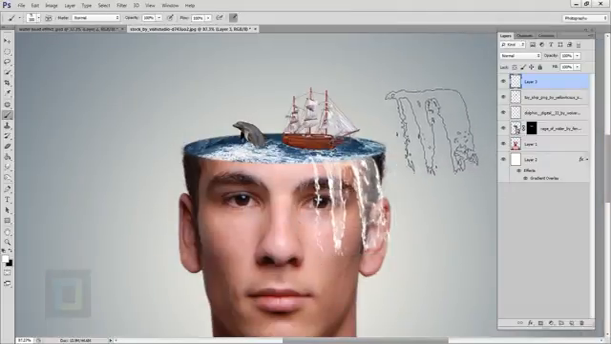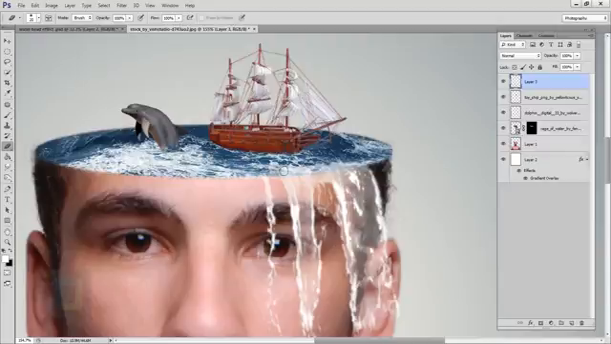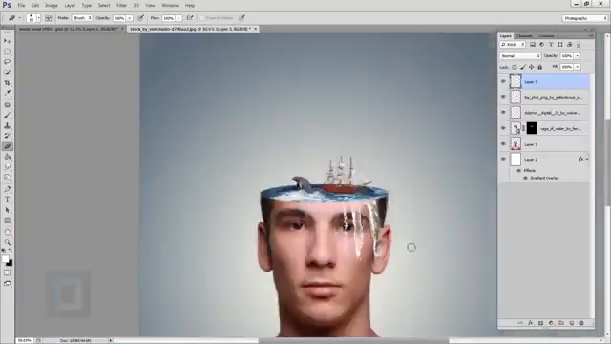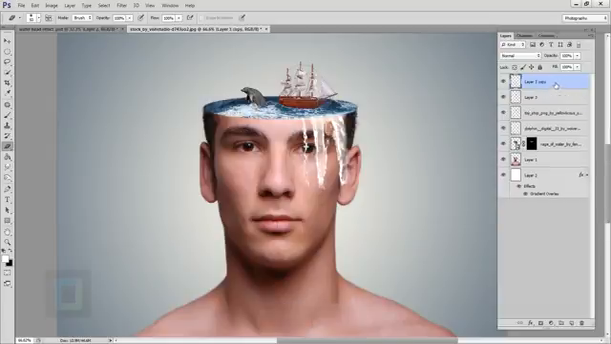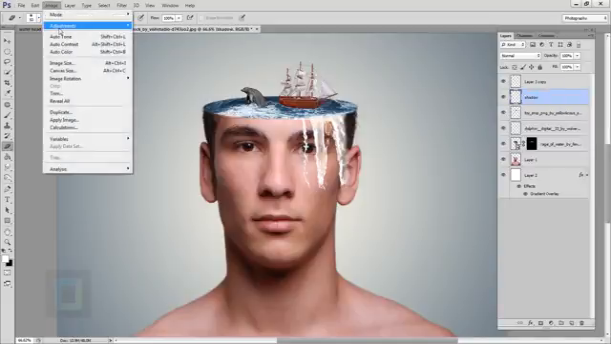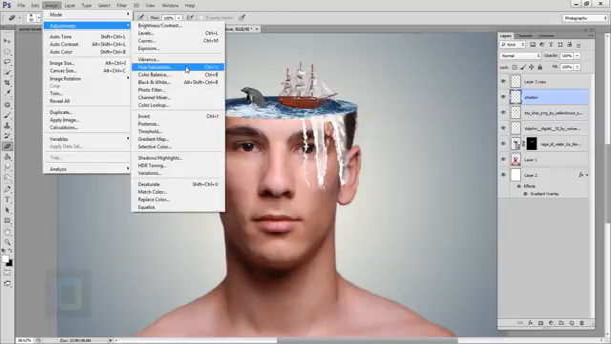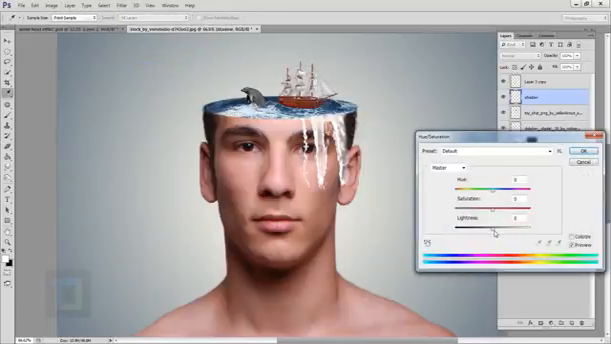Now we have to remove some unnecessary area, so go and select your eraser, and I'm going to remove a little bit from here and there. So I think that looks really good. After that, go and make a copy of this layer. Press Ctrl J, and in the bottom layer, name it shadow. Then go to image, adjustment, and hue saturation. And in the hue saturation, make sure your lightness is all the way -100.